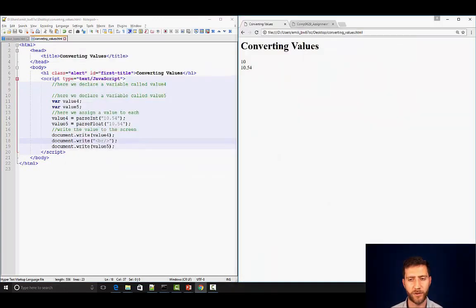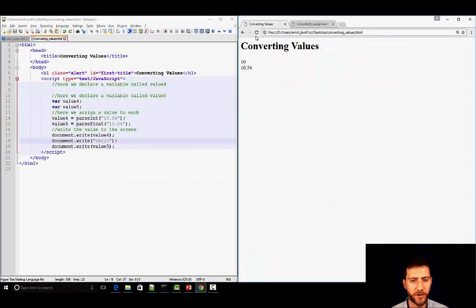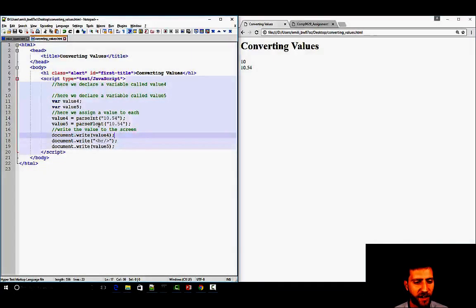And here it is in Chrome. So as we load it up in Chrome, you'll see this converting values file. We had a value 4 and value 5. We said parseInt of 10.54. It gave us back just 10, right, as a number, because it just dropped off the decimal, it didn't round. Value 5, it just took it as a full-on decimal point. So parseFloat, there you go.